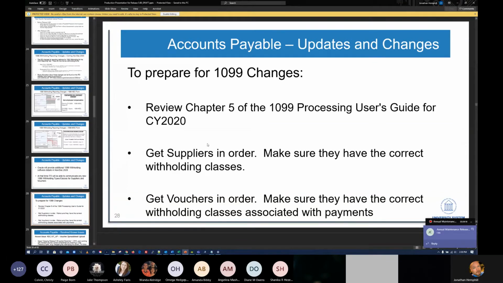And chapter 5 of the previous guide has all the queries that you can use, such as the 1099 payments, journal entries, non-reporting, and mismatch. So that would be a good place to start in these last couple of months to just try to get everything in order.